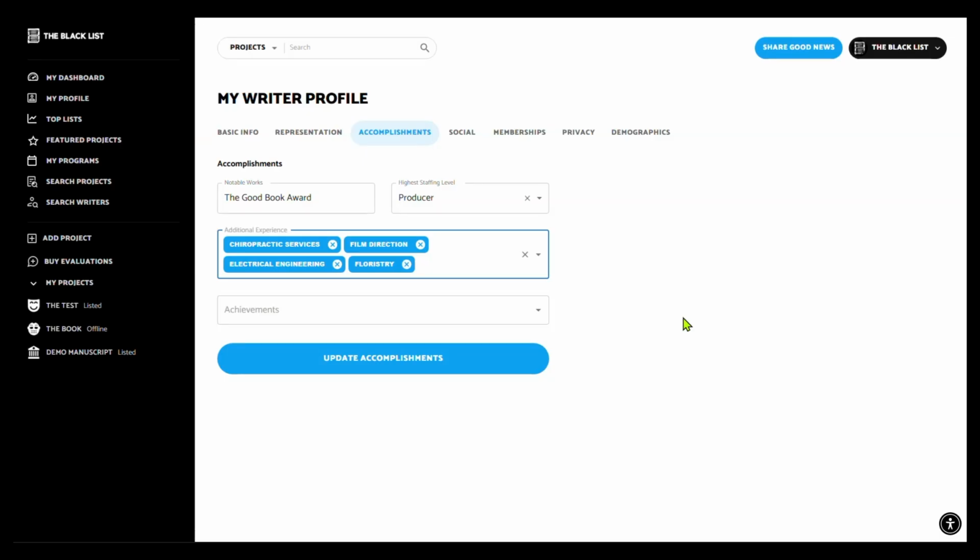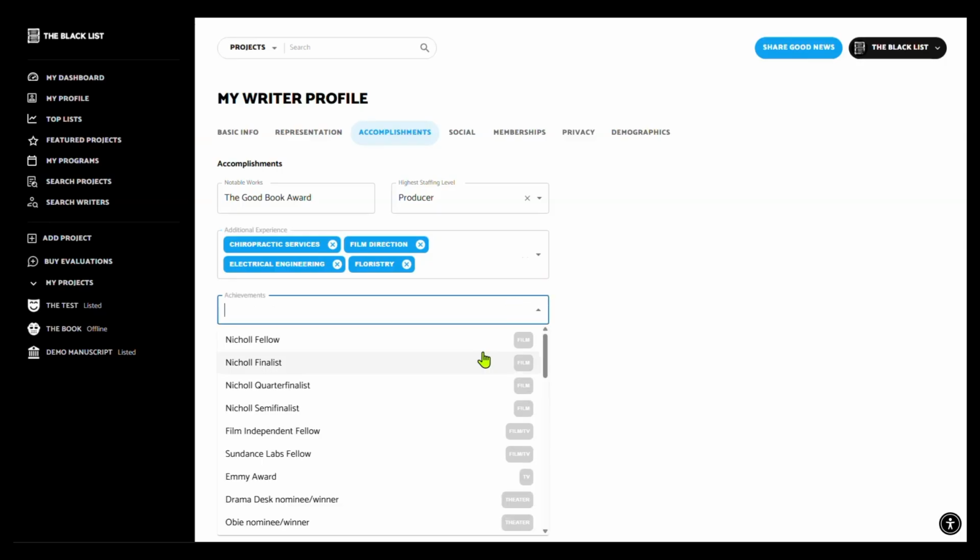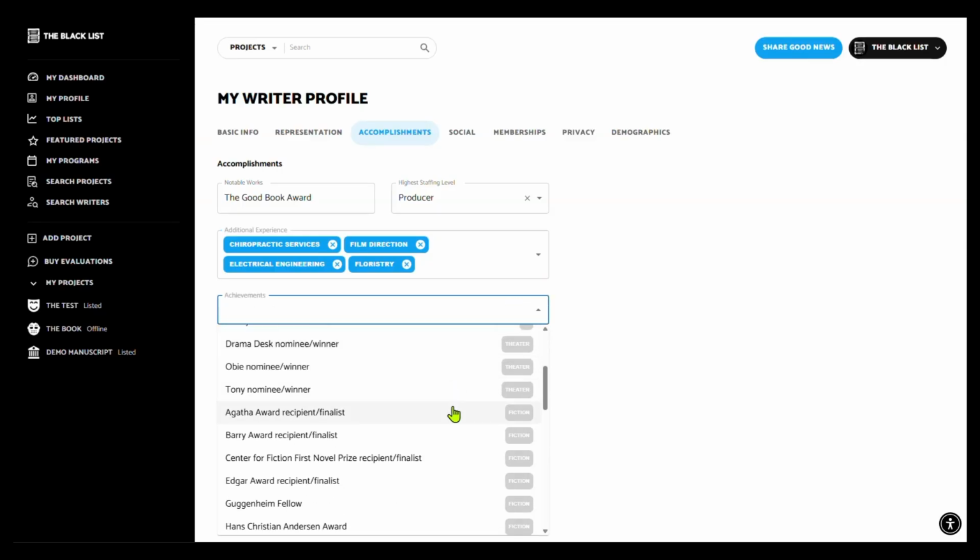It helps folks understand who you are a bit more. And it also provides interesting information for how you might be able to consult on something, right? If you have really deep knowledge about electrical engineering, that could be very useful on a project or in a room. And then if you have any achievements that are on this list, you can include it here.